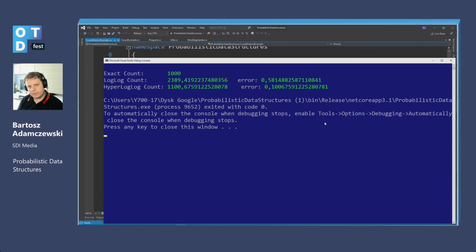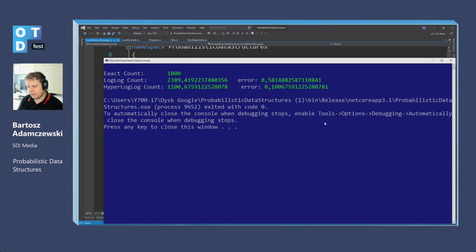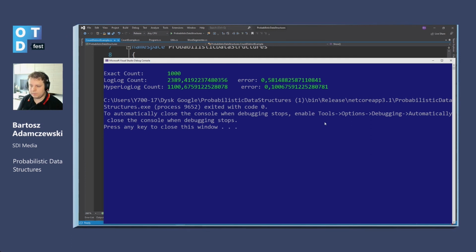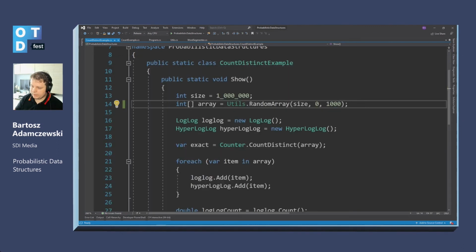Well, as you can see, harmonic mean is a very effective technique, first of all. And second of all, the hash function construction is, again, very important. And I used the simplest one I could find. So LogLog is very sensitive to that, and HyperLogLog kind of doesn't care. So that's why. So 10,000 now.